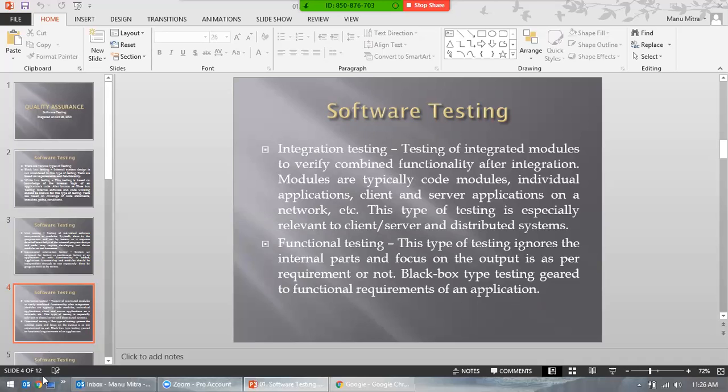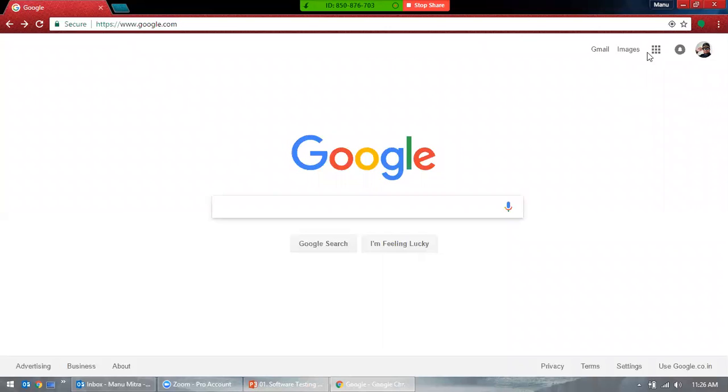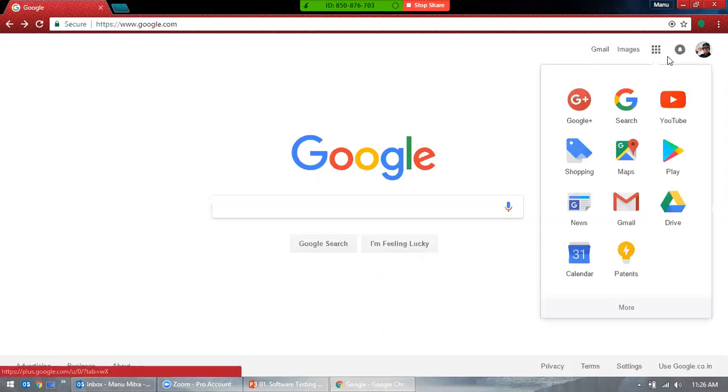Let me give you a pretty good example here, pretty quick. This Google Apps. Let's click here. You see this drop down box? There are a lot of apps here, and some of them belong to Google itself, some of them do not. Most of them are Google's, and they have their own apps.